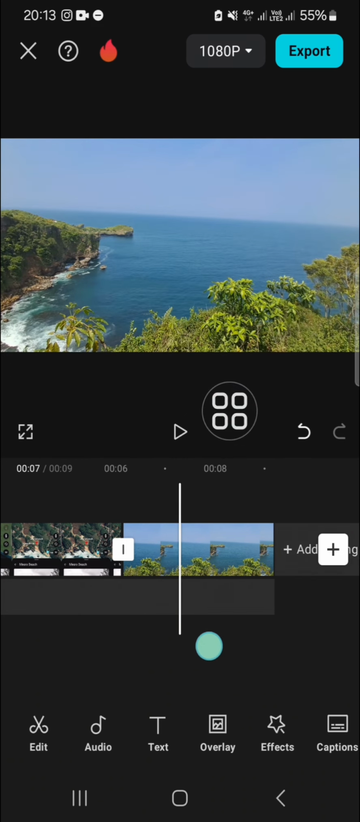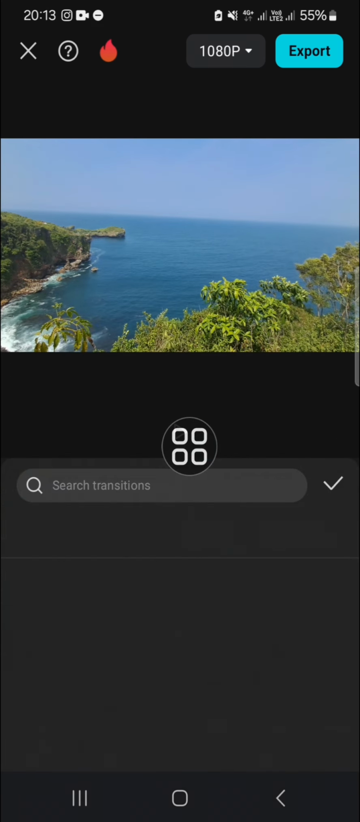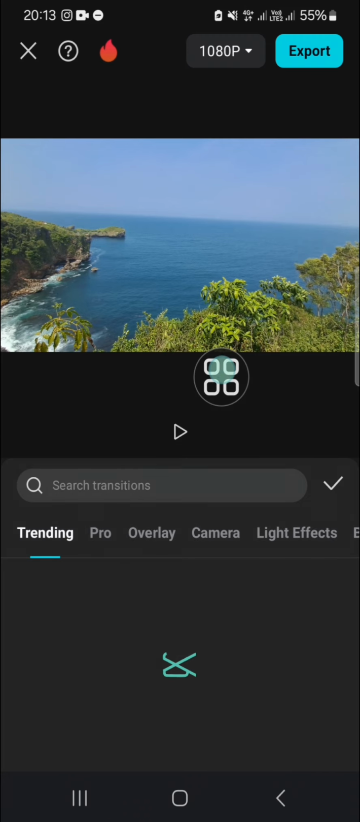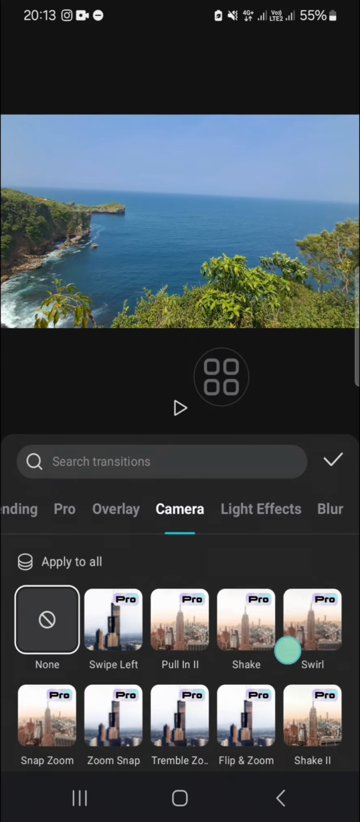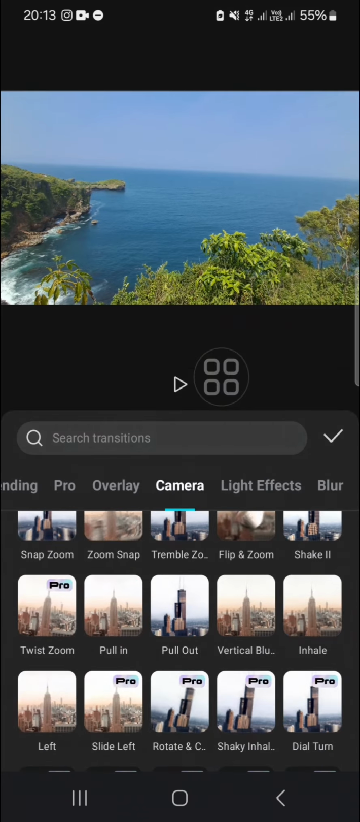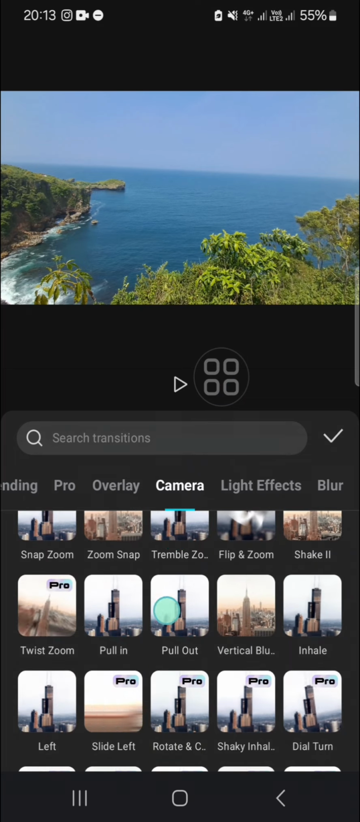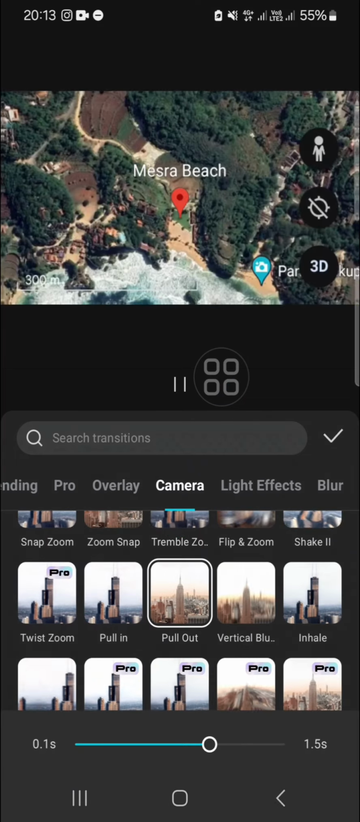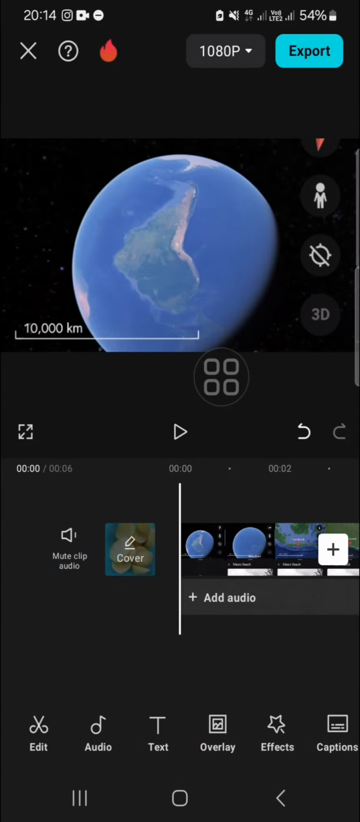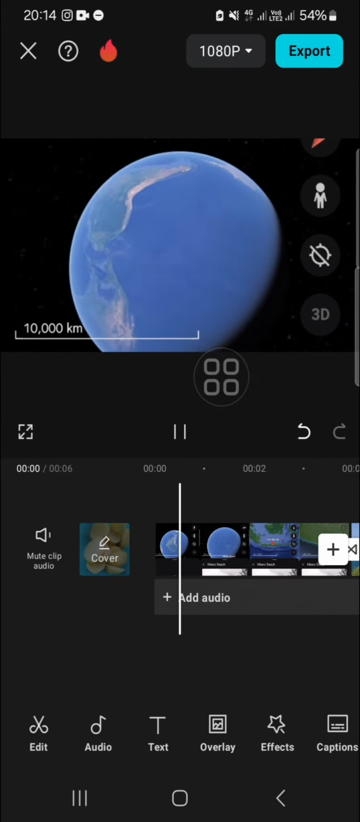And after that, I'm going to add transition. Tap on the transition and I'm going to choose, okay, I'm going to select this pull out transition. Okay, and this is the final result.